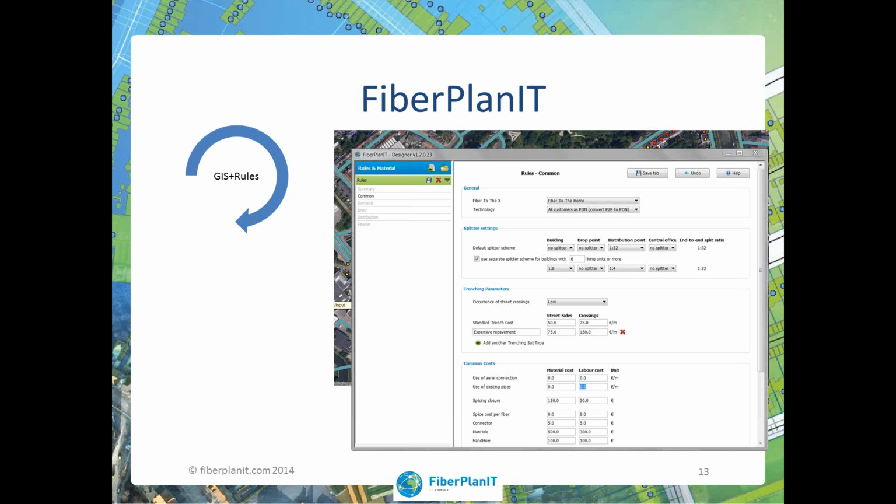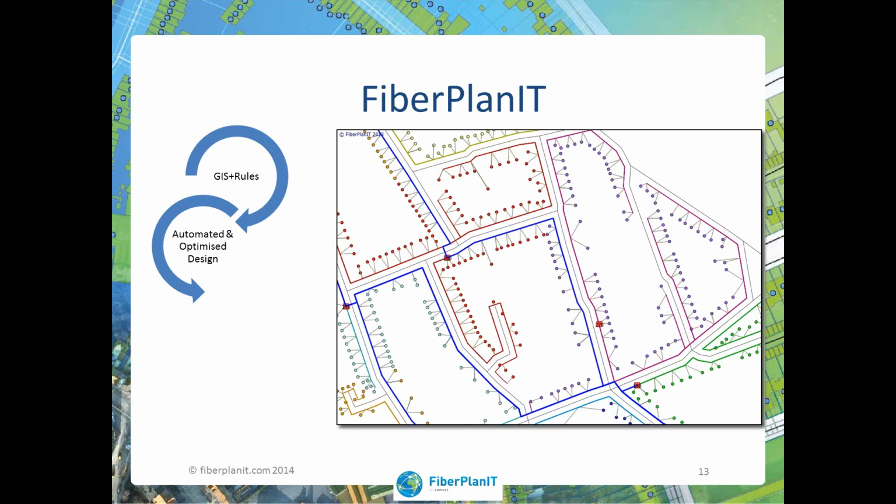Given these two inputs, you can launch a calculation, and FiberPlanIT will give you an automated and optimized design for this area according to your rules. This can be visualized on a map so that you can see what has been calculated, and you also get a full detailed bill of material, including a cost overview of the whole calculation.